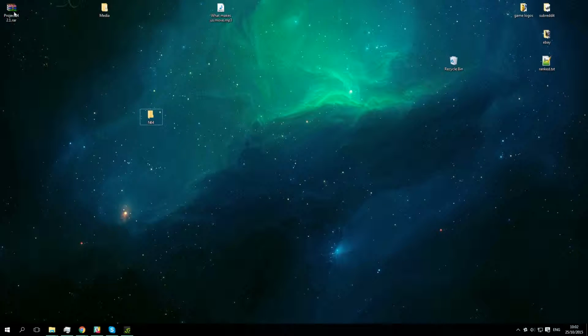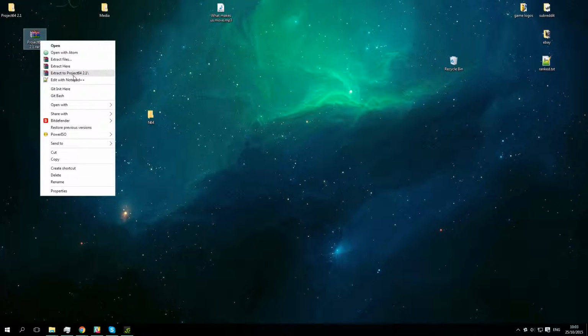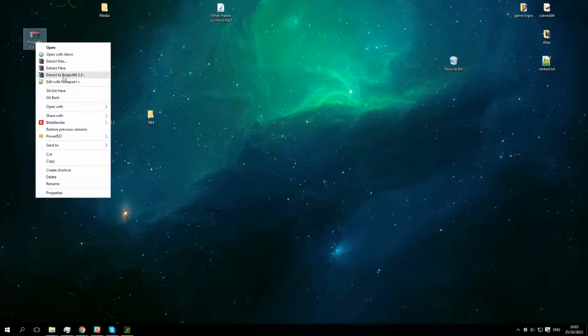Once you've done that, and if you have WinRAR, you should see this. If not, it will just be a normal looking zip file. You do the same process. You just right click and you extract it. Make sure you extract it to the Project 64, the one at the bottom. Don't go extract here or extract files, because that will just create all the files without them being in a folder. You want them in the folder, so you want to go extract to Project 64 like so.